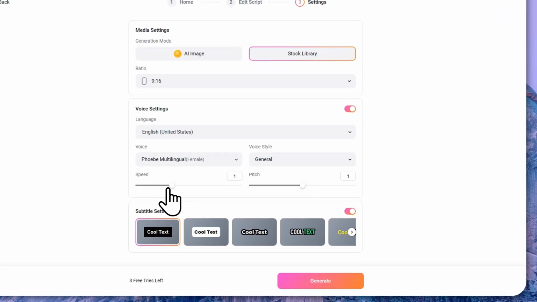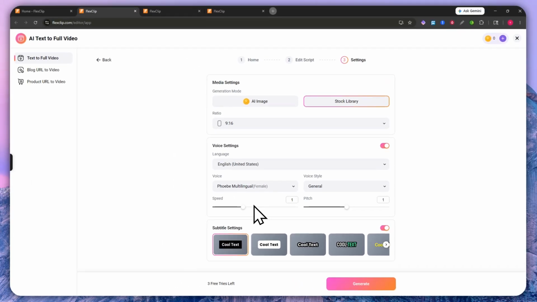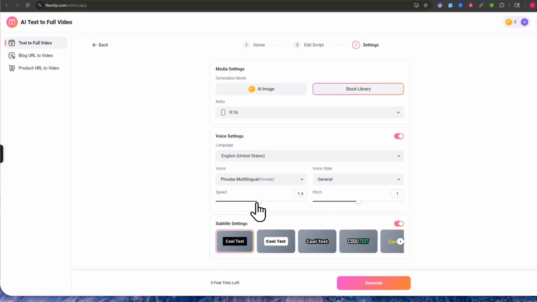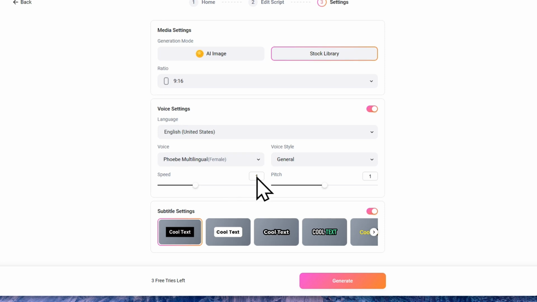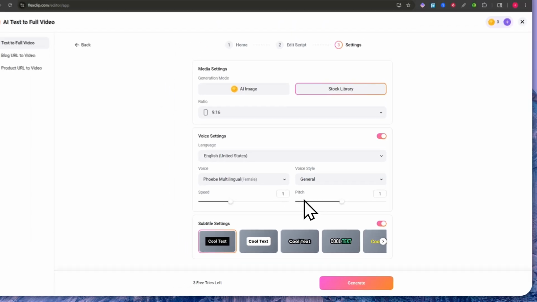Here we have the speed, so you can control the talking speed. Most of the time, I think you just would want to keep this at 1, so it would be normal, not too fast, not too slow. But if you find it too slow, then you can, of course, bump up the speed right here until you get your desired speed. And then we have the pitch, so you could also adjust it right here accordingly. So I'm just going to keep it at default values.